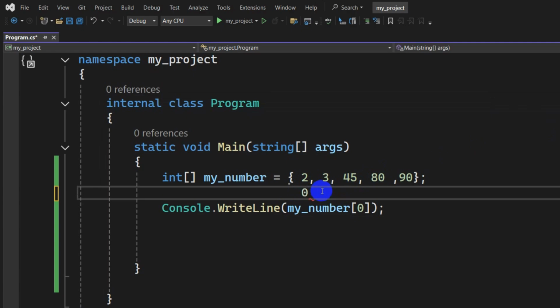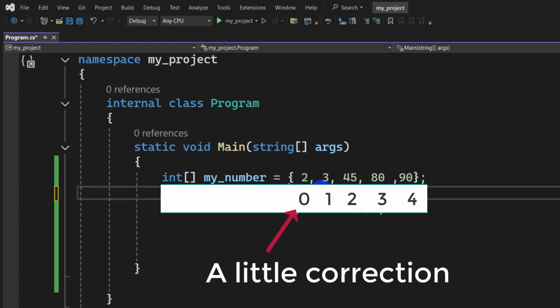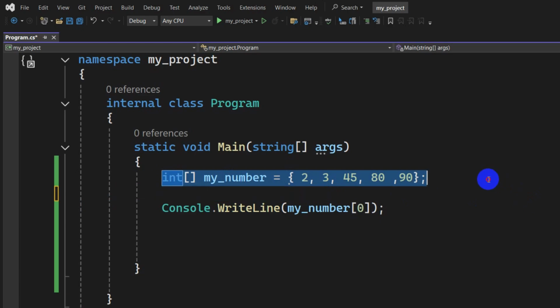So the first index is counted as 0. So this is called 0. The second one will be 1. The third one will be 2. The fourth one will be 3. And this one will be 4. Like this. So this is the integer array.